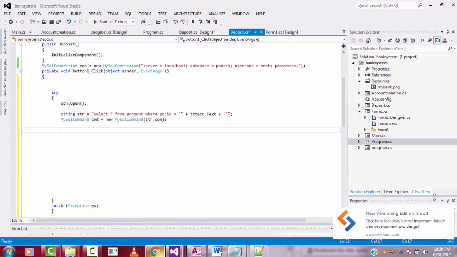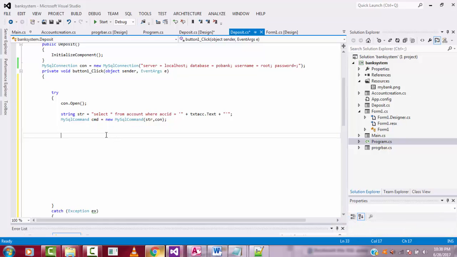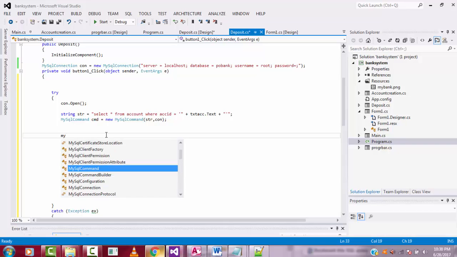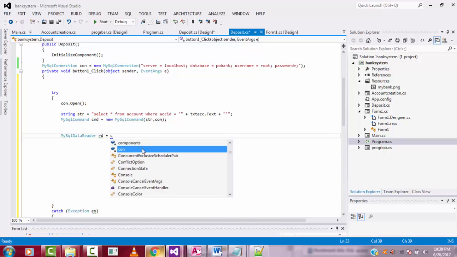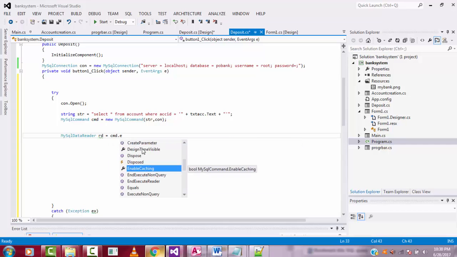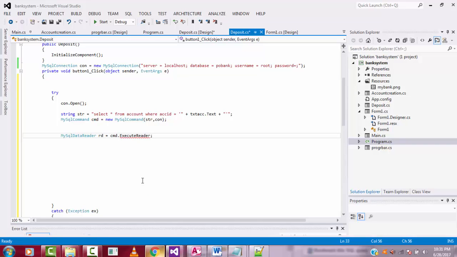So now what I am going to do is write another command, MySqlDataReader. This will read each and every row of the table. Here I am going to create one variable, rd, meaning reader. Here I execute this command, cmd.ExecuteReader. Sorry, this is a method, close it.